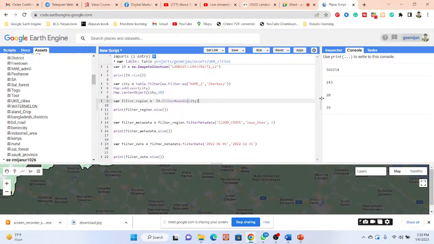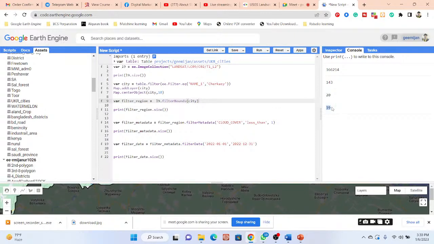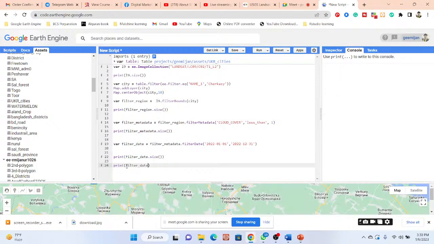This time you can see I get 19 images. I want to check the time period of all the images. These 19 images were not captured at the same time of the year 2022; they were captured in different time periods of the year. I need the image acquisition time, so I simply print this and call the filter date, and then simply click run. Now I can get the result for image acquisition time.